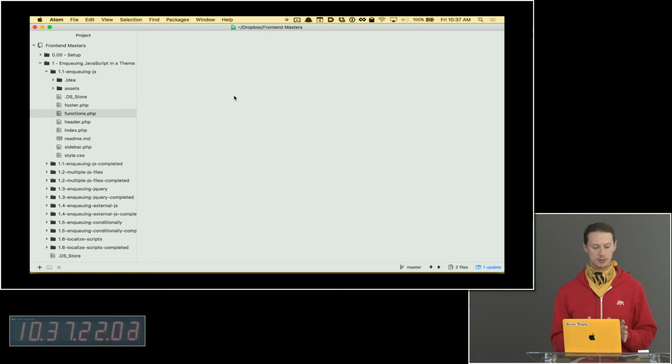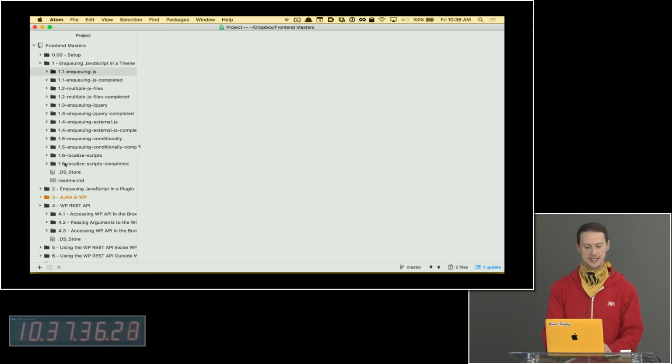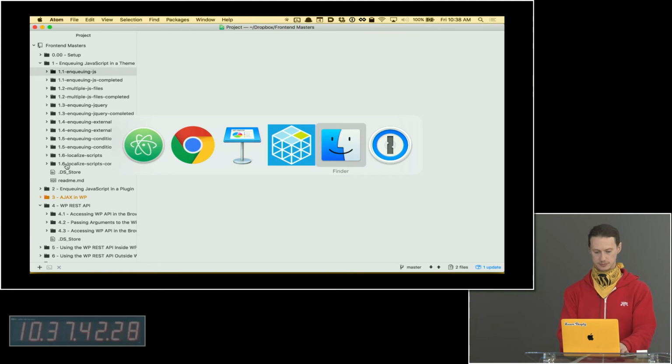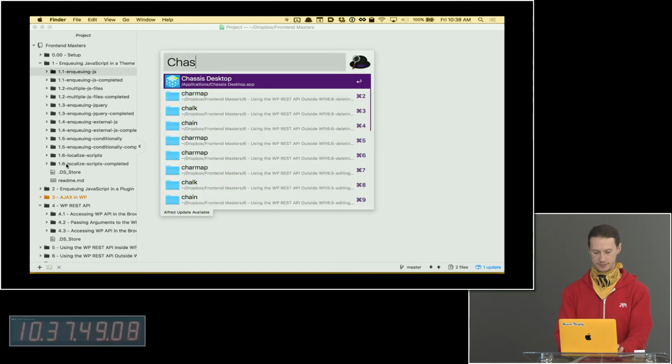So let's take a moment now, just make sure that you can pull up your WordPress files, go into wp-content/themes, and copy and paste all of these exercises, 1.1 through 1.6, into your themes folder. Including the completed. Including the completed, yep. Because then they'll all be there for you to edit and play around with.